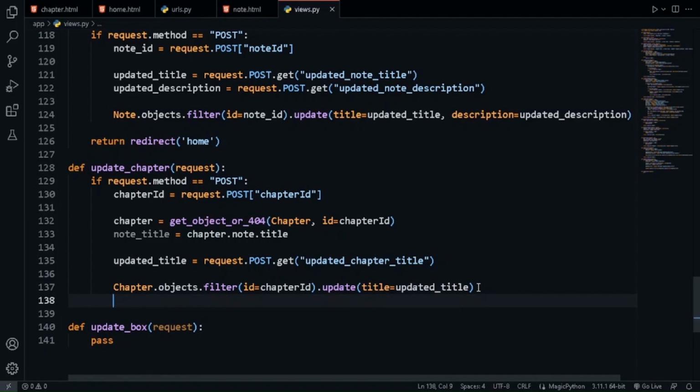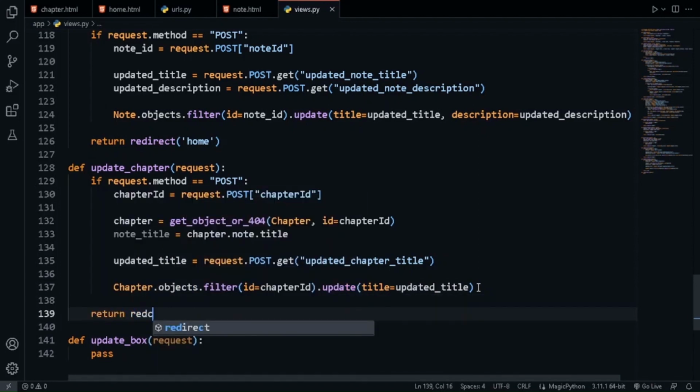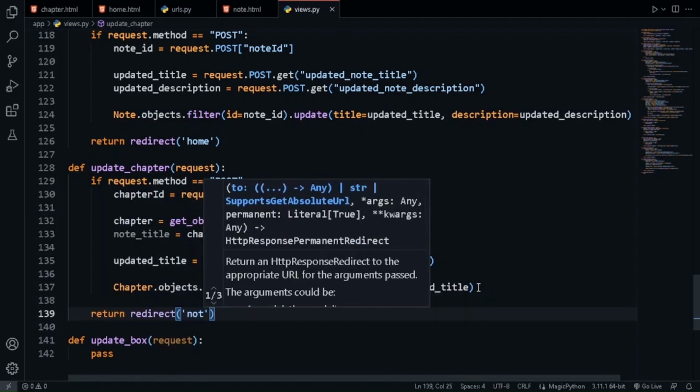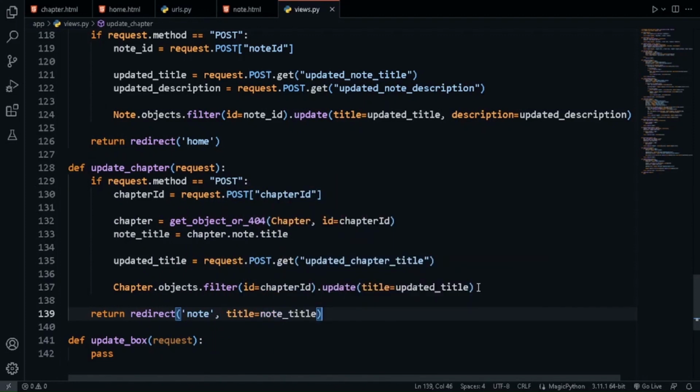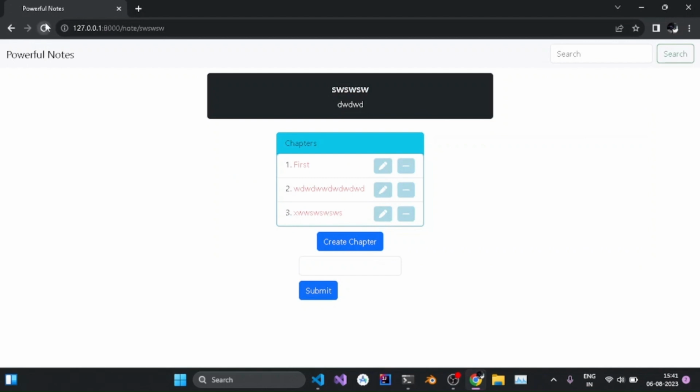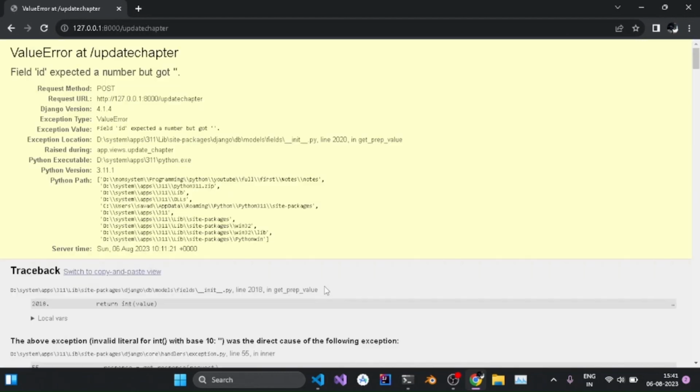Now we'll just redirect to the note page itself. Return redirect to the note page, and then the title will be equal to note.title, note_title, that is the primary key. Come here and refresh, and I'll try to change the name of this xw. Okay, when we click on that, we go there. I'll change to something a small one.